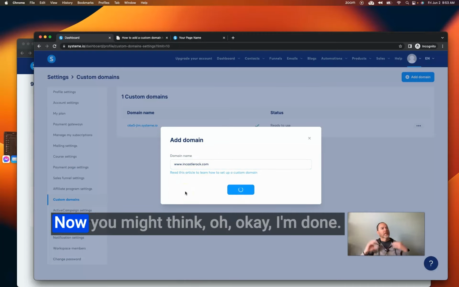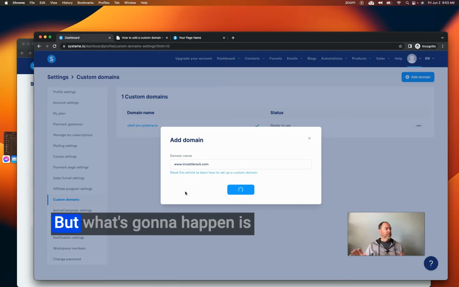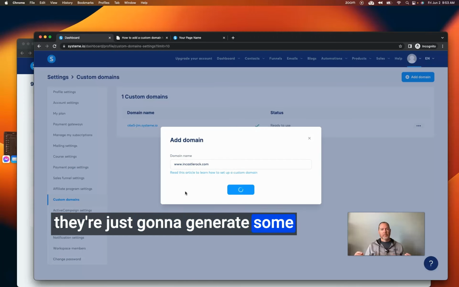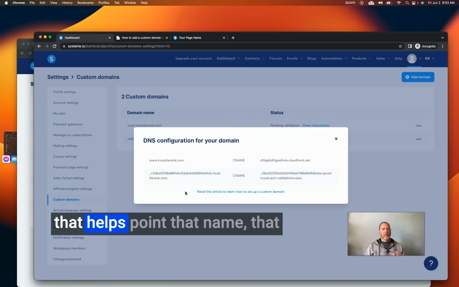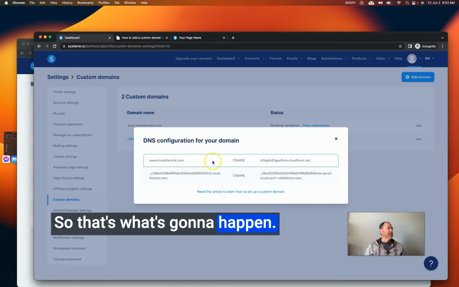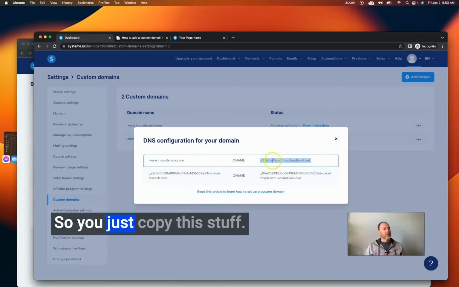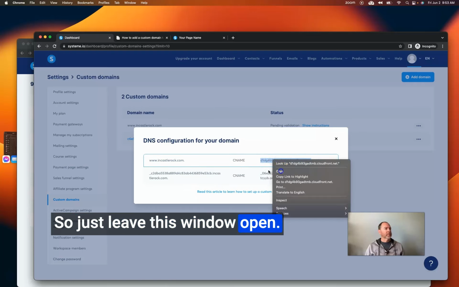Save. Now, you might think, oh, okay, I'm done. But what's going to happen is they're just going to generate some technical stuff that you have to set up with your domain registrar that helps point that name that people type into the internet to your Systeme.io funnel. So the first thing we're going to do is the www CNAME, and we just got to point it to this address. So you just copy this stuff.